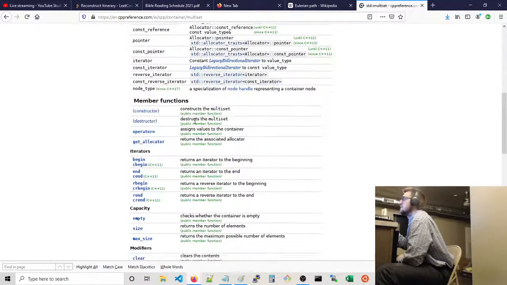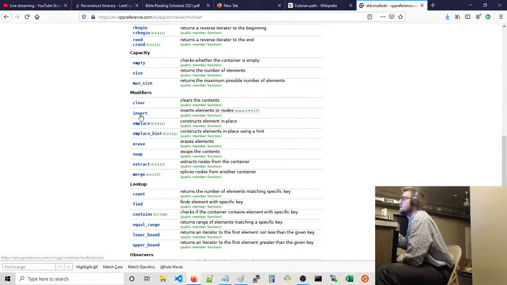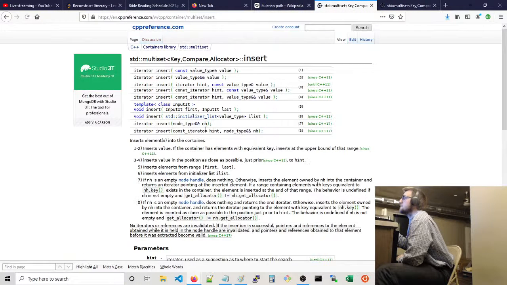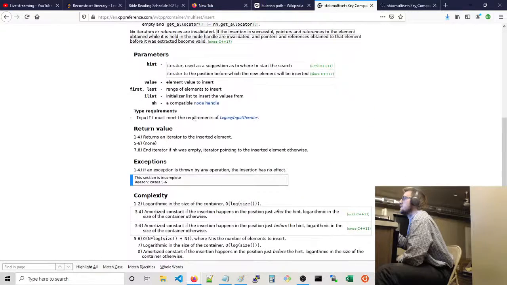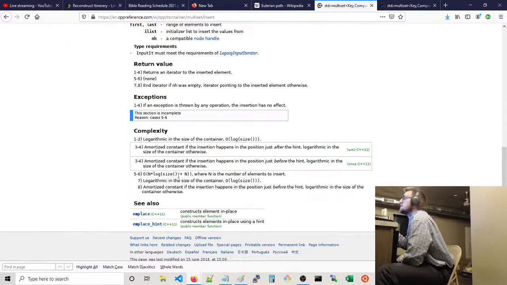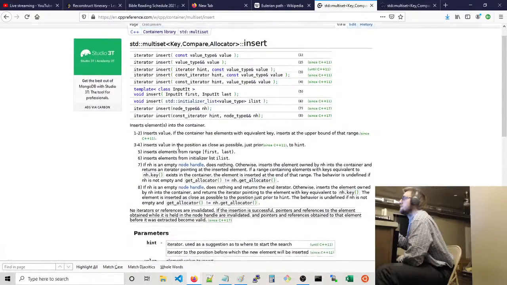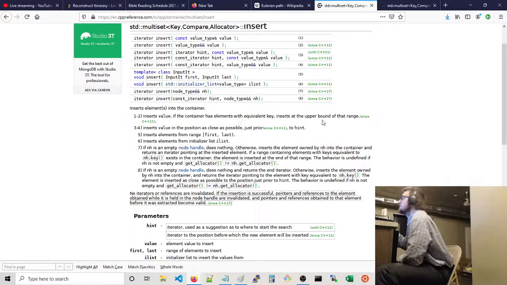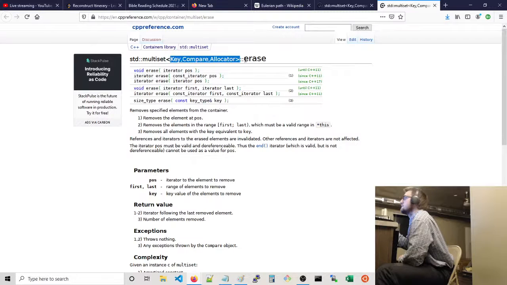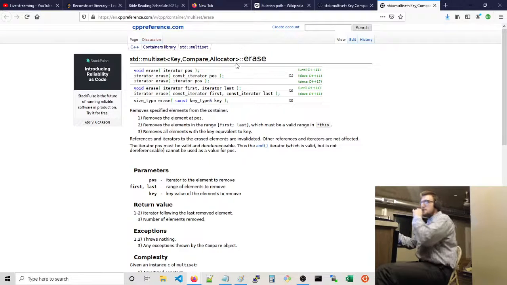What does insert do? Can we remove elements? What does this look like? We want the upper bound of that range. Inserts a value in the position as close as possible. So with a multiset we're going to have some logarithmic complexity involved. It's not going to be exactly linear. That's okay.